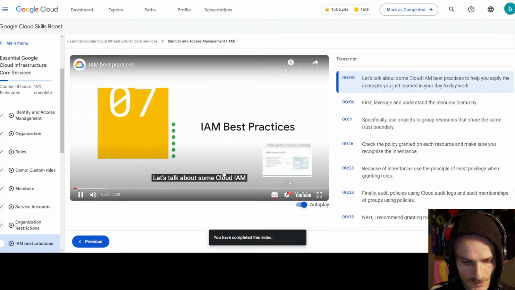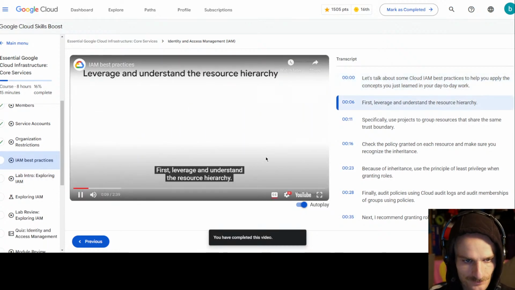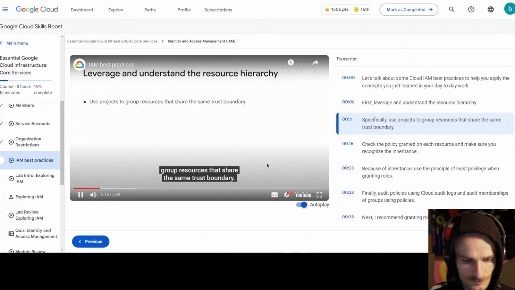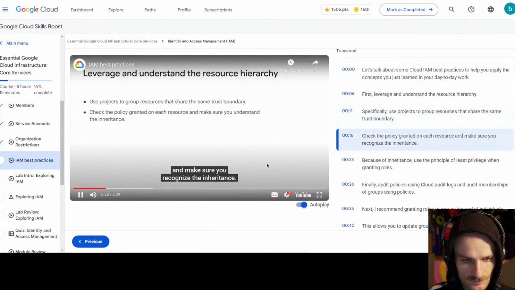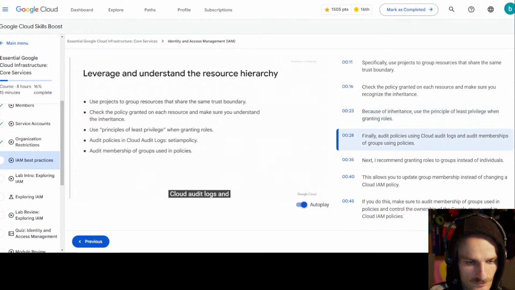Let's talk about some Cloud IAM best practices to help you apply the concepts you just learned in your day-to-day work. Then we have the lab. First, leverage and understand the resource hierarchy. Specifically, use projects to group resources that share the same trust boundary. Check the policy granted on each resource and make sure you recognize the inheritance. Because of inheritance, use the principle of least privilege when granting roles. Finally, audit policies using cloud audit logs and audit memberships of groups using policies.